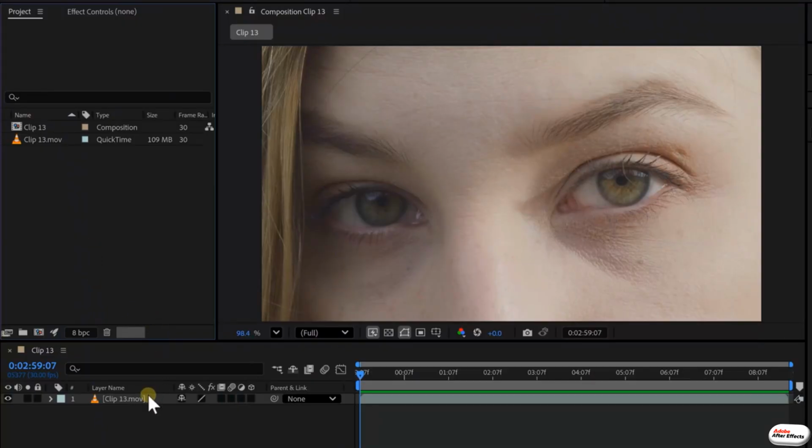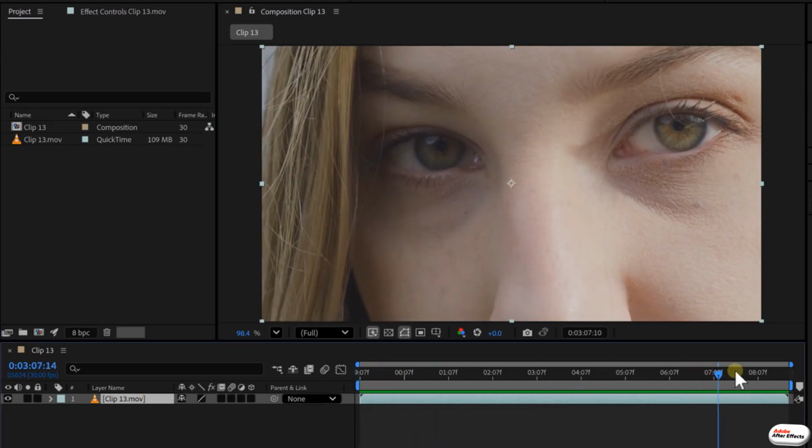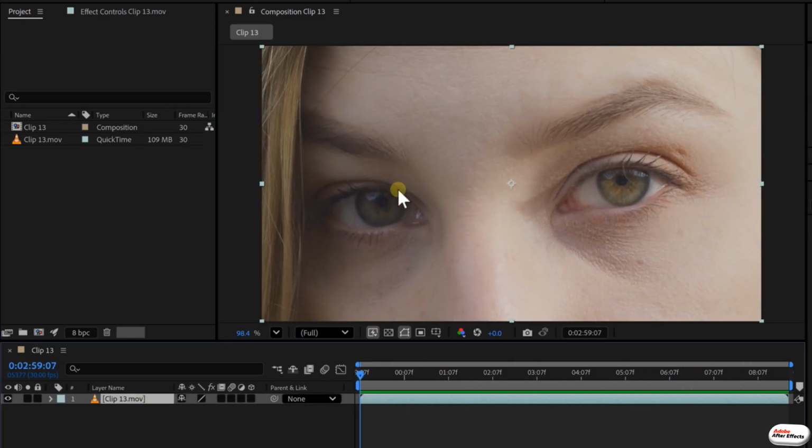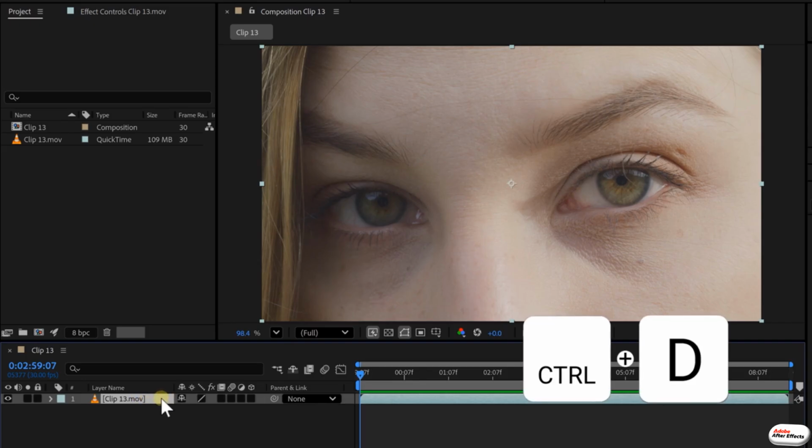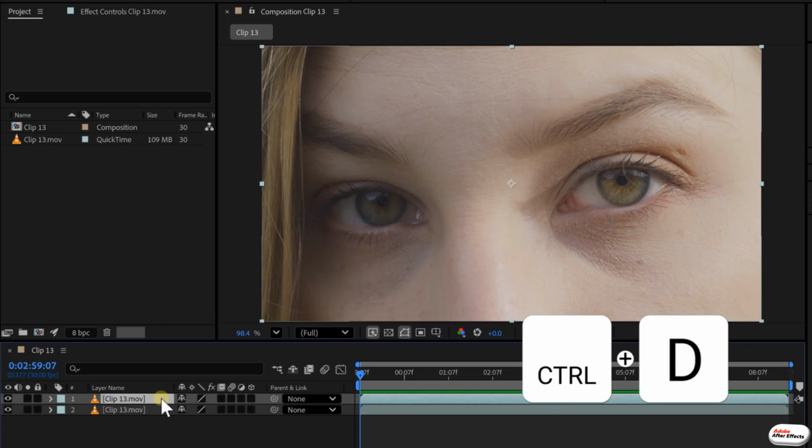So what I've got right here in my timeline is a clip of our model and a close-up. And what I'm going to do is make her eye glow. And for that, we're going to have to mask out her eye and then add some coloring effects to it. So I'm going to start by just duplicating that clip. With it selected, just hit Control D for duplicate or making a copy of it.